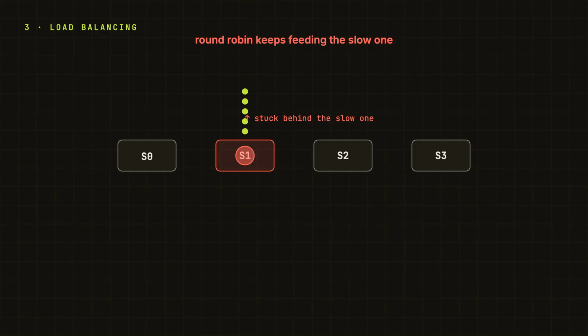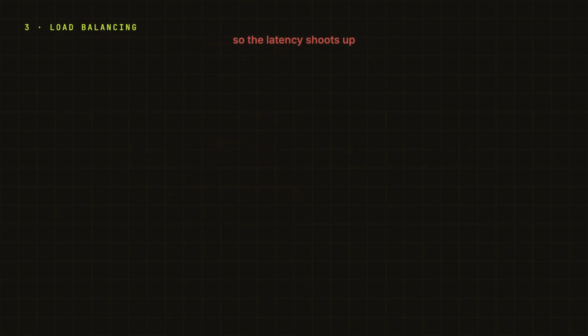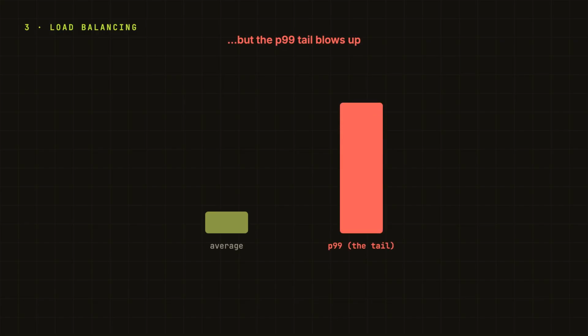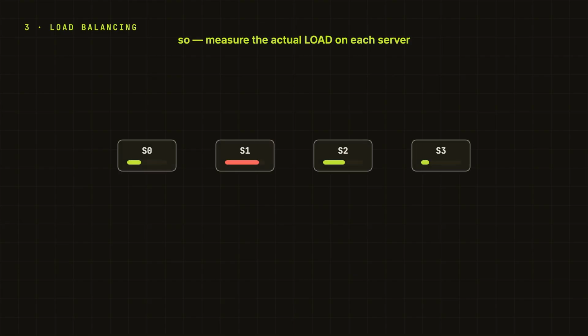So it comes back around and says your turn again and drops even more work on the one server that is already struggling. A lot of explanations say that round robin is kind of less optimal, but it is much worse than that. It actually keeps sending requests to our slowest server because it does not have any idea about the current load on the servers. So all those quick little requests get stuck behind the slow one and their latency shoots up. The average latency will be fine, but the P99, the tail latency, becomes really bad. So we cannot be blind like this.